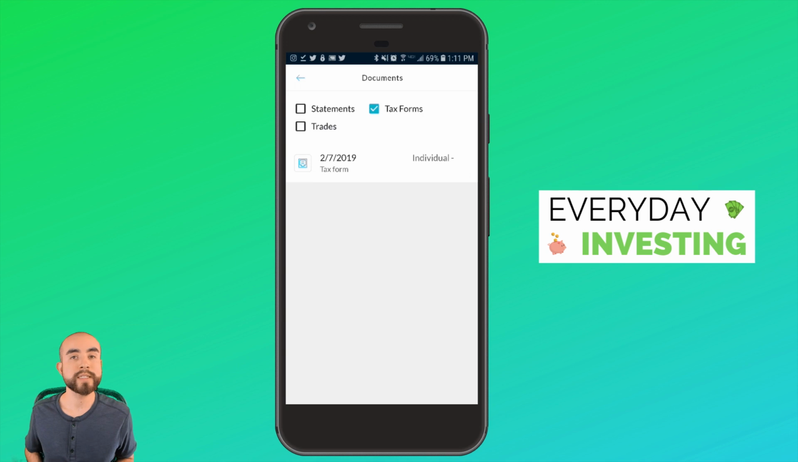Depending on how many different M1 Finance accounts you have, if you have a joint account or an individual account, it'll show your tax forms here. In my case, I just have an individual M1 Finance account, so I just have one 1099 tax form. However, if you have more than one M1 Finance account here, you may have more than one tax form. From here, you simply have to click on the tax form and it will download to your phone in a PDF file format.